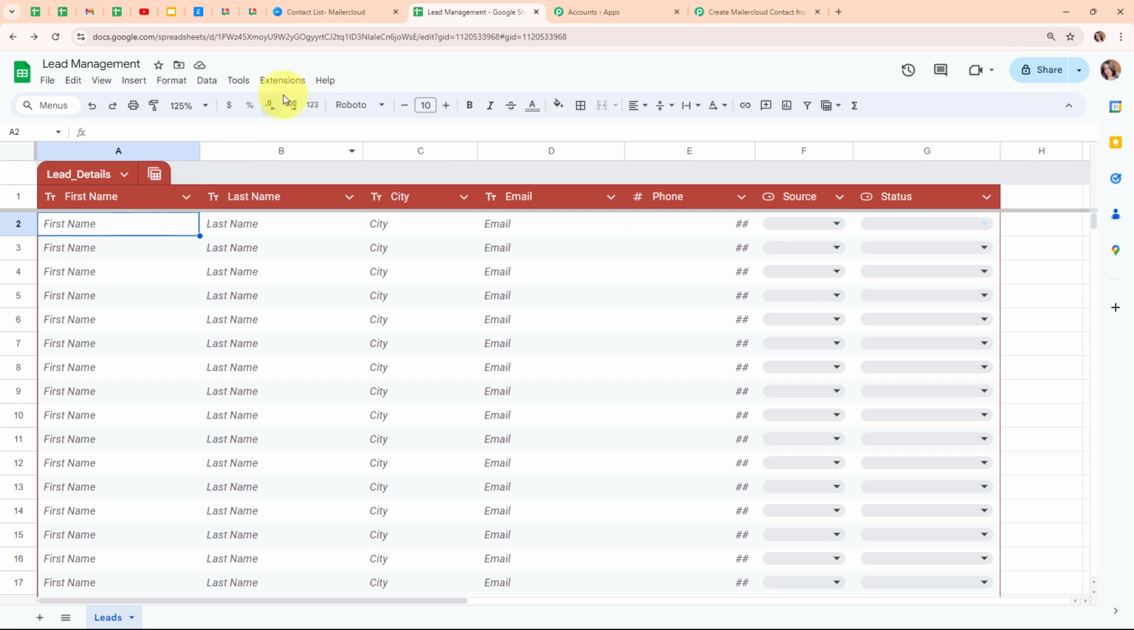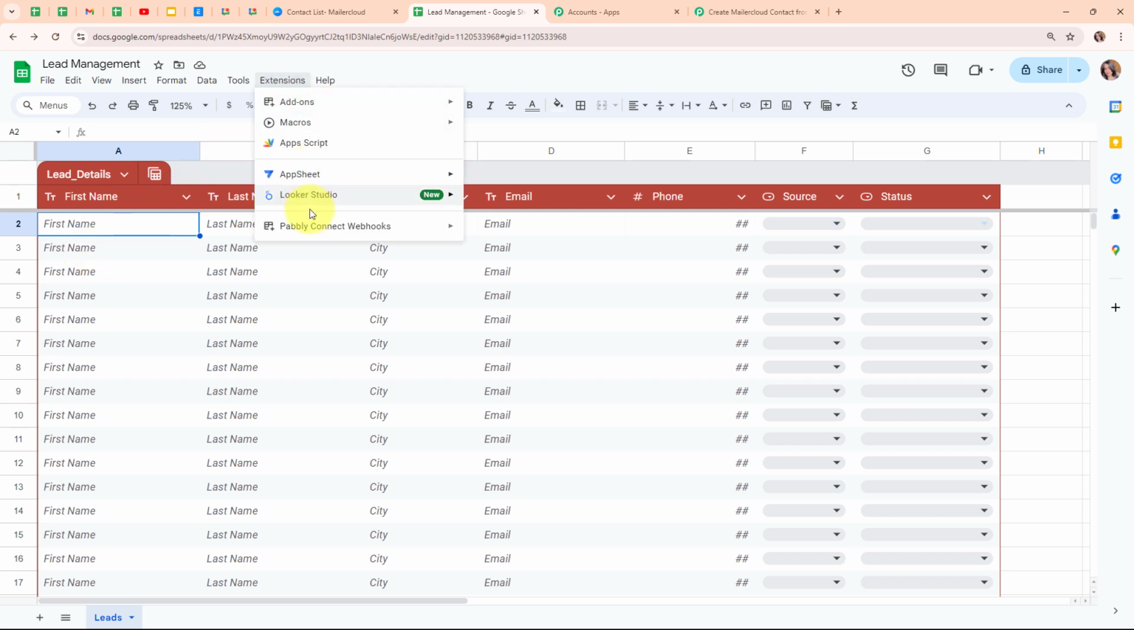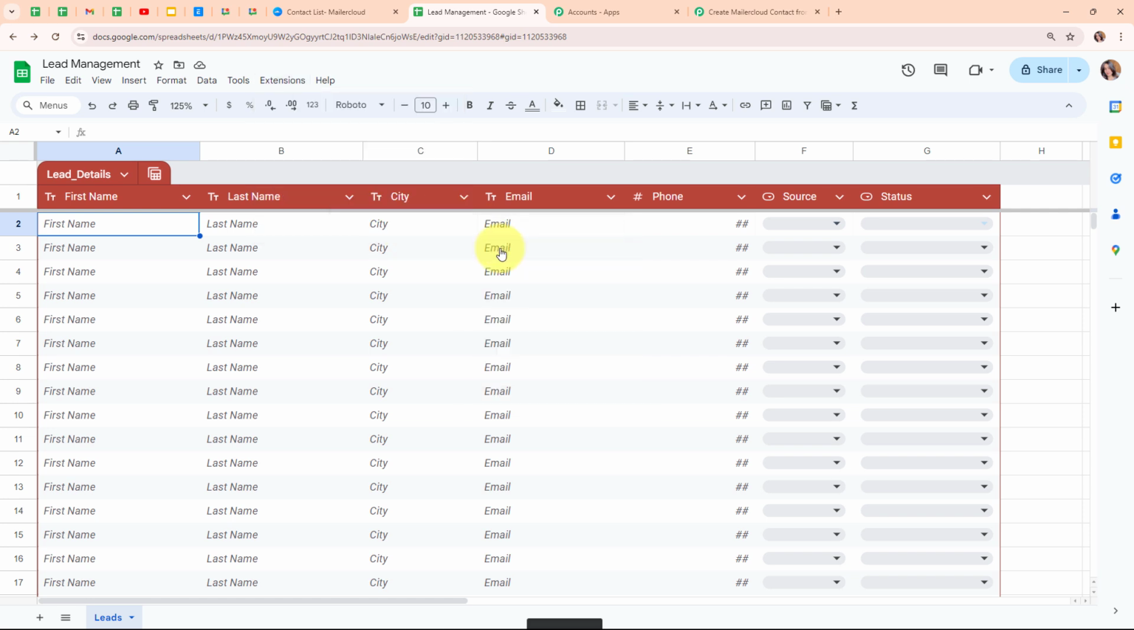So for that, I'm going to click on this extensions, and from here I'm going to select this Pabbly Connect Webhooks. Under Pabbly Connect Webhooks, I have to turn on this send on event. By turning this on, whenever I add a new detail in my Google Sheets table row, Pabbly Connect is automatically going to capture a response. So here we have successfully turned it on.